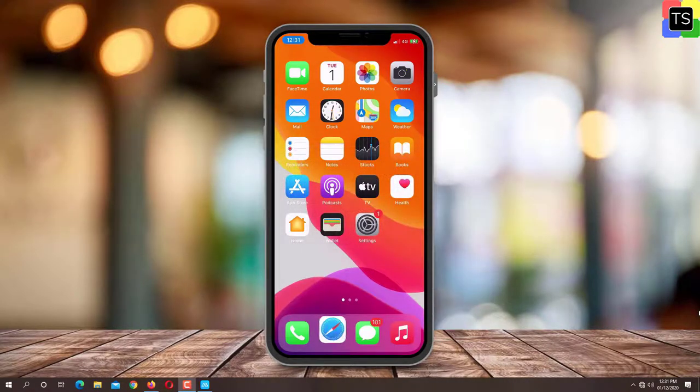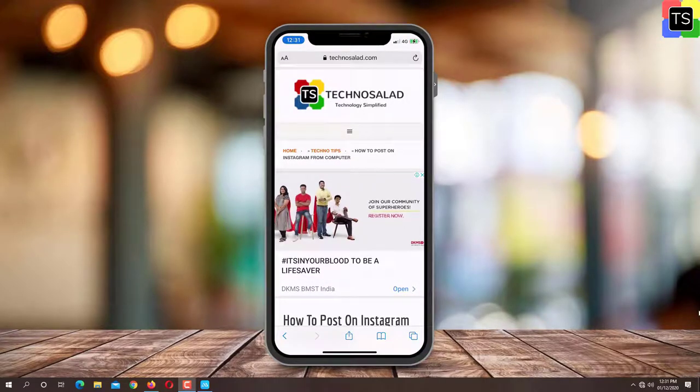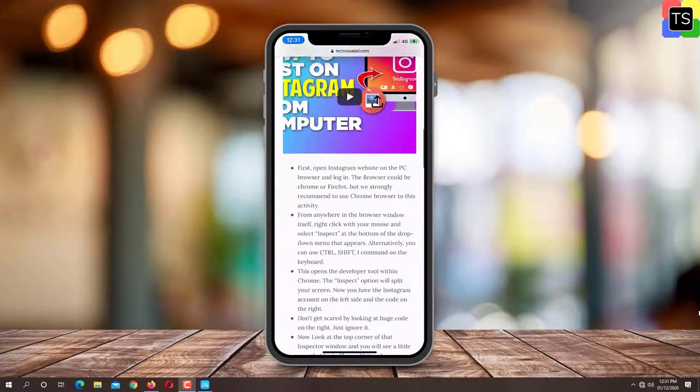First, open the web page of which you want to take a screenshot in the Safari browser on iPhone. Well, I'm gonna take a screenshot of my website, and as you can see, the web page is pretty long.